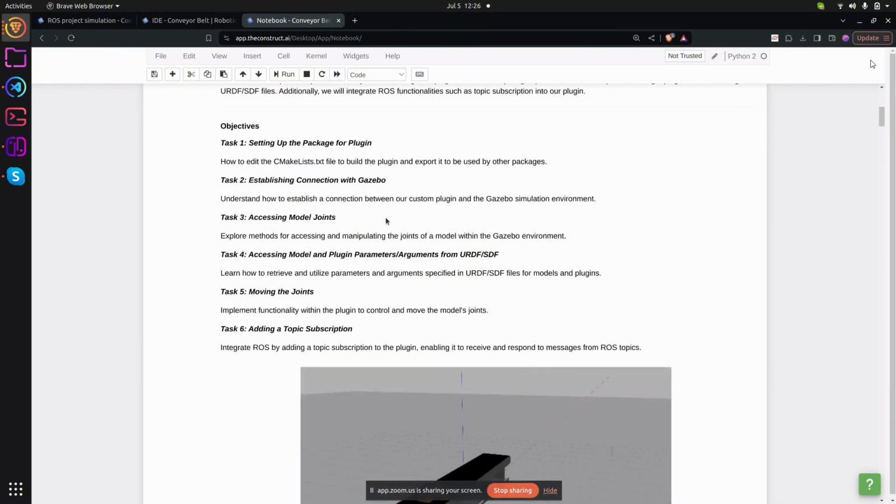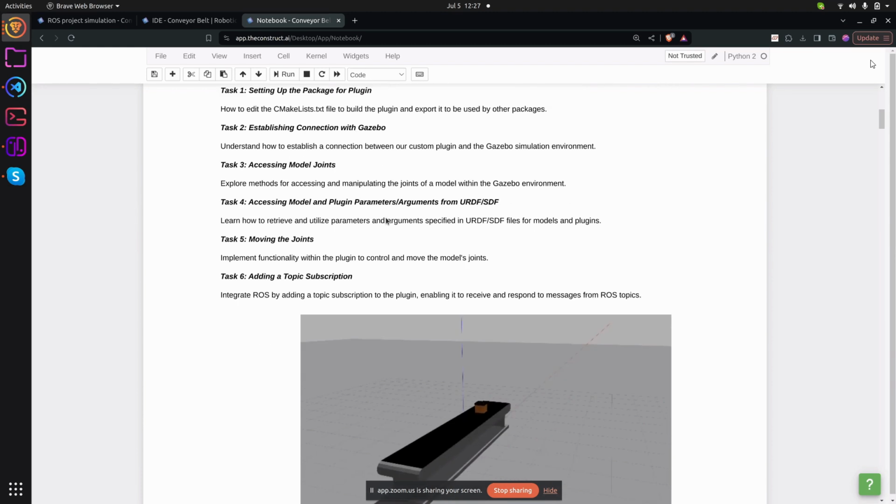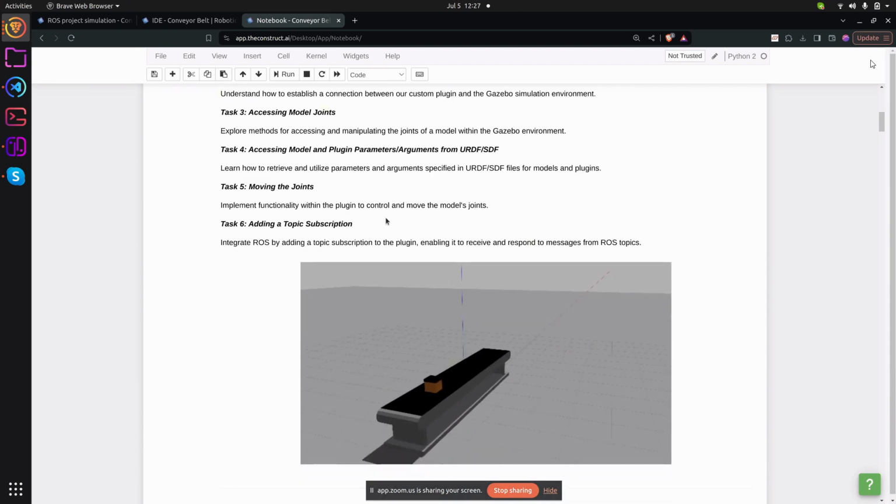Once we are done with that, we can also do certain things in the URDF, like passing arguments or parameters to our plugin. This will be helpful in certain cases. I'll go through that as well later. And then we'll be talking about how we can simulate motion in our robot, or in this case in our conveyor belt. And lastly, since every time we work with Gazebo, we have to work with ROS to a certain extent, adding ROS functionality to your Gazebo plugin would be a great advantage for all the ROS developers.